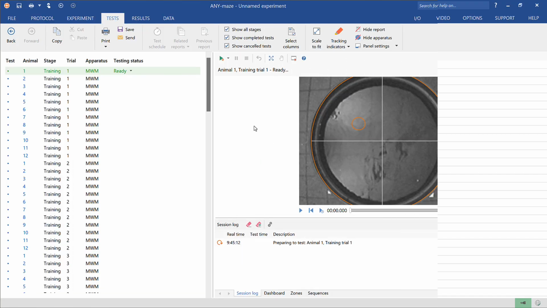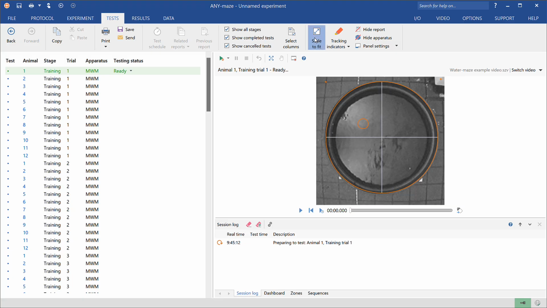Let's move on to the tests page. I'll start this test, which will begin once the experimenter leaves the video frame. This is called automatic starting of tests. This cone protruding from the animal's head is the angle of orientation. We can edit it under Protocol, Orientation and Movement.